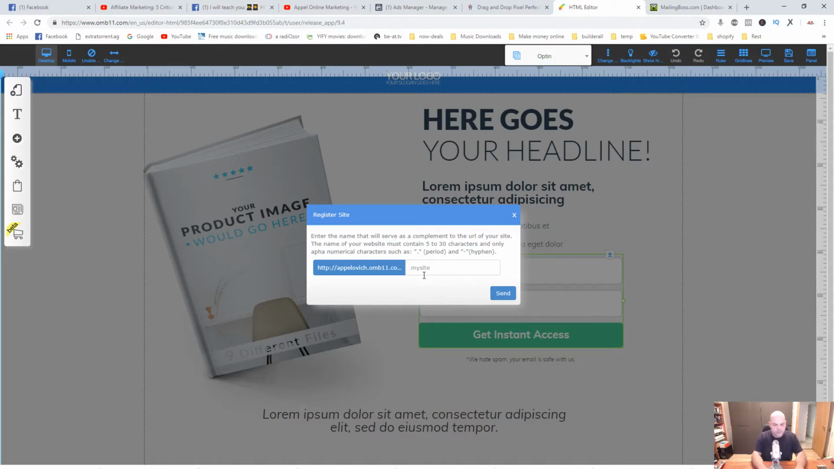I don't know why my keyboard got screwed. Let's call this test 1. Send.